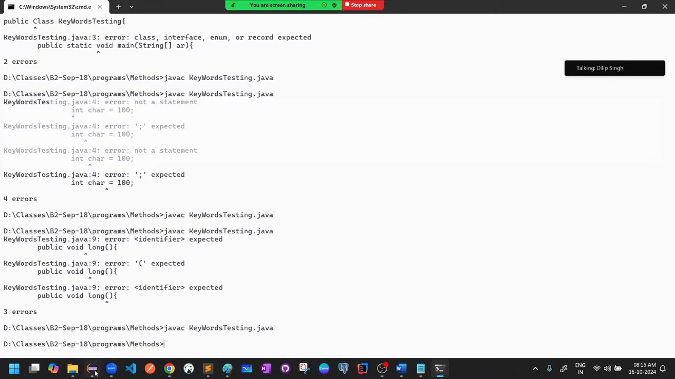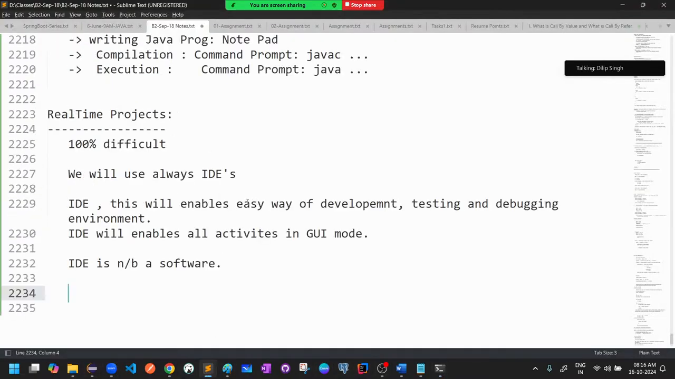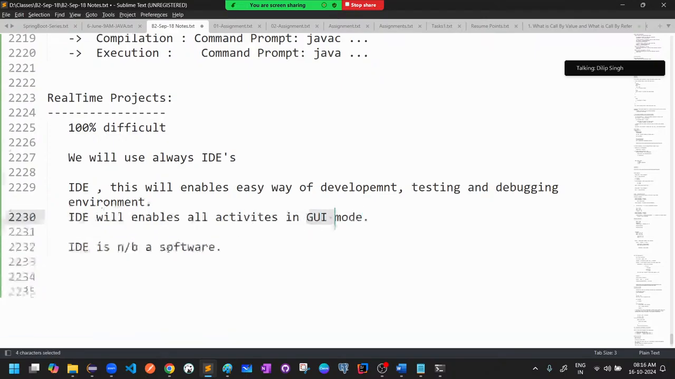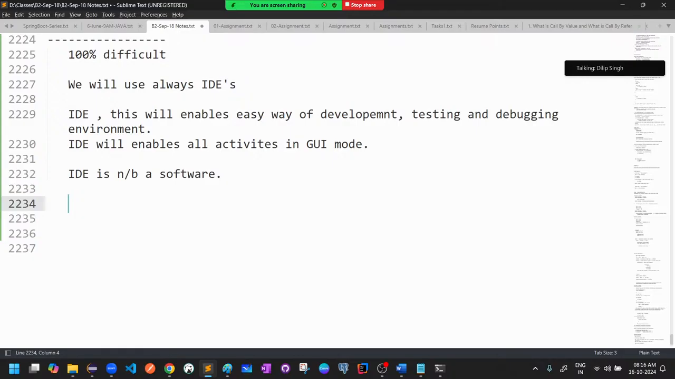But the IDE, as I told you, is going to make sure your development is very easy. Testing and debugging, everything will be very easy. All activities will be in graphical user interface mode. You will see, I'll write one program right away and we will understand. And this is what is being used in every application.